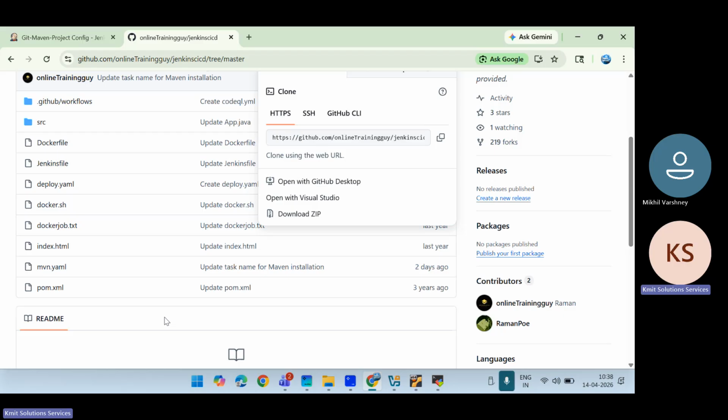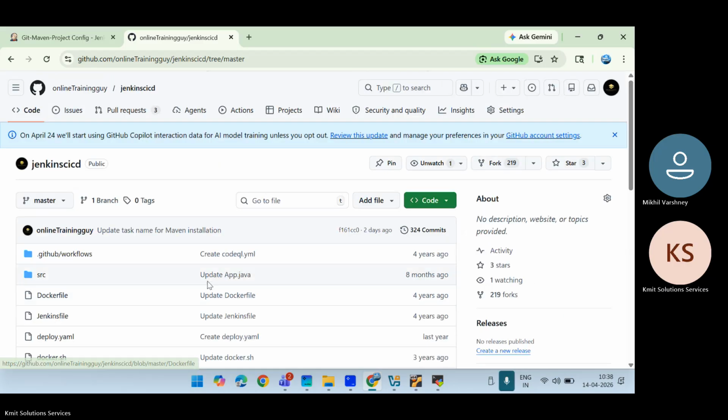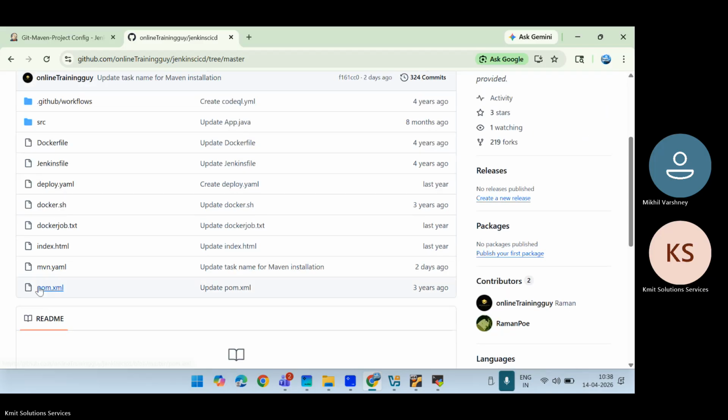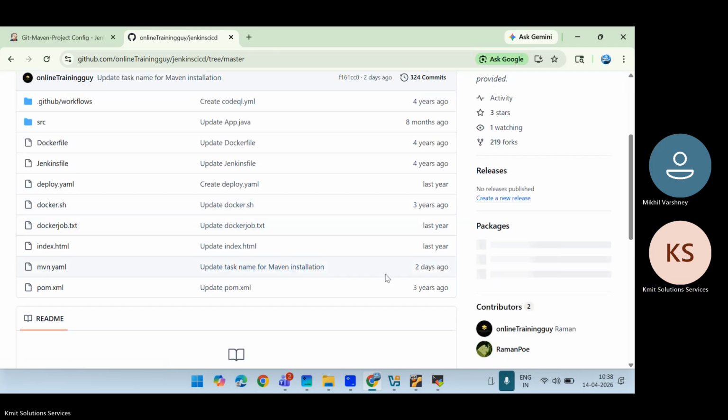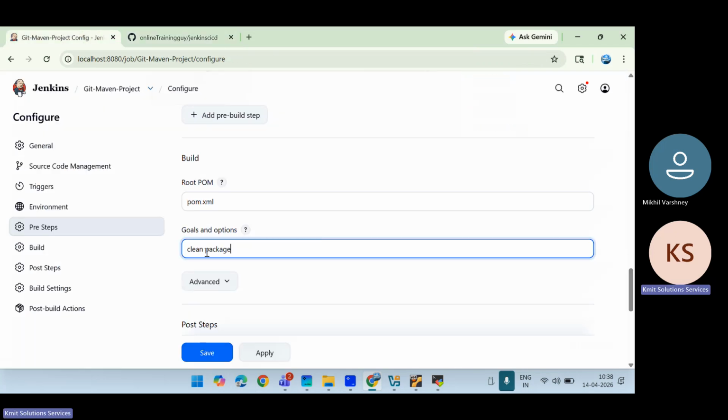In pom.xml, if I go here quickly, you can see my project name is my project, and my jar file will be my project 1.0 snapshot. Okay, so I will go back here, and now back to my Jenkins project. I want to run clean and package. You need not write mvn before clean and package.